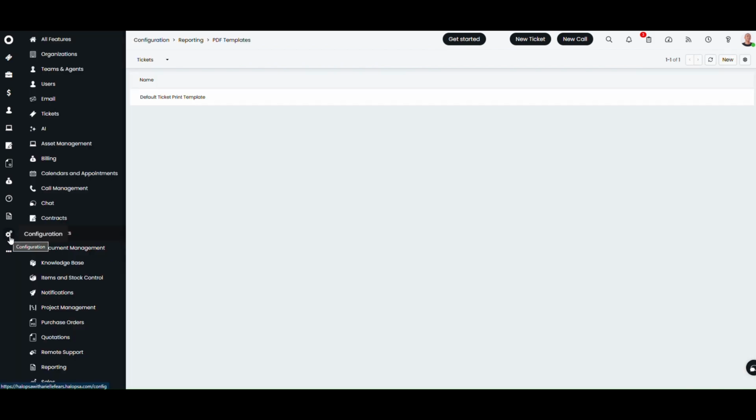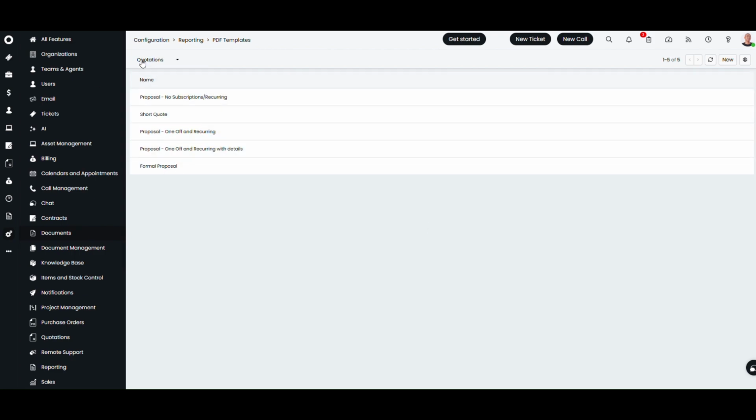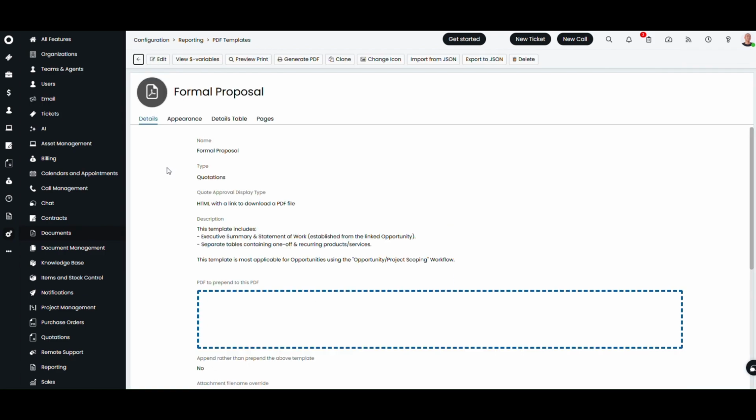Heading into configuration and documents, I'm going to choose the entity up here. These are what's going to be shown for different PDF template options available for these entities. Right now we're working with quotations, so I'm going to pick quotations. These show all of the built out PDF templates that the quotations have to offer. And I'm going to look into this formal proposal.